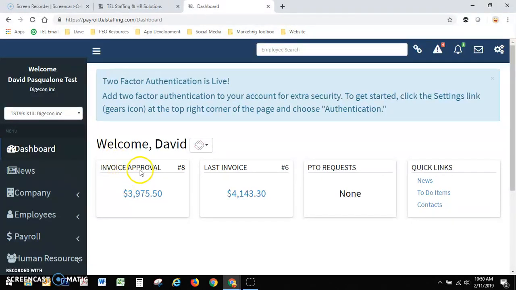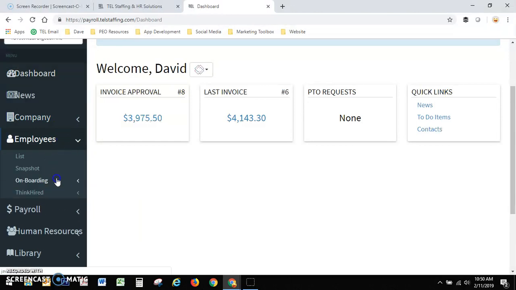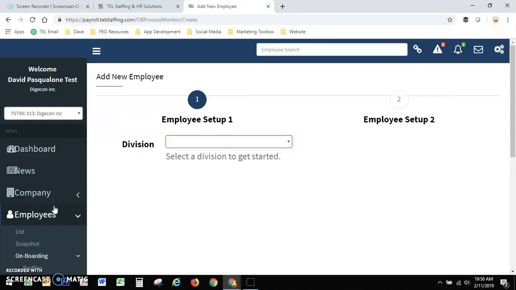Now, this is also the same place you go to approve invoices, review your last invoice, but we'll cover that in other tutorials. Today, we're just going to focus on onboarding. So scroll down, click Employees, Onboarding, and then Add New Employee.